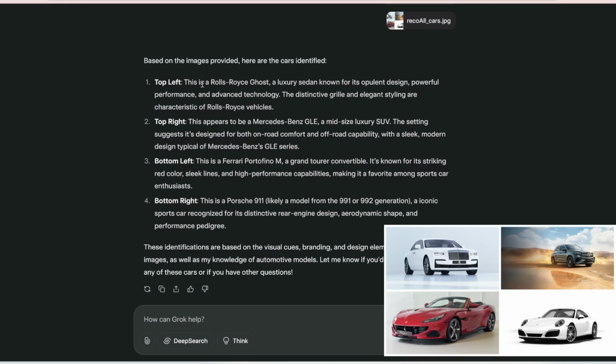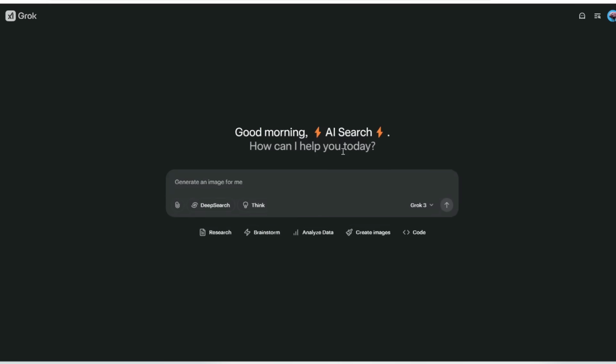Alright, so it says top left is the Rolls-Royce Ghost, which I believe is correct. Top right is the Mercedes GLE, which is also correct. Bottom left is the Ferrari Portofino M, which is correct. And bottom right is the Porsche 911, which is also correct. Very nice. So that was a quick test on its image analysis capabilities.